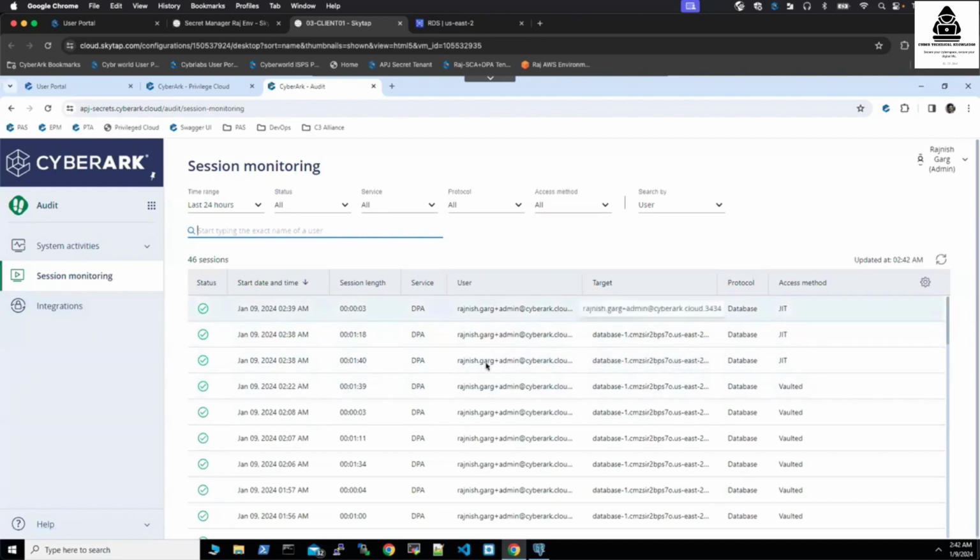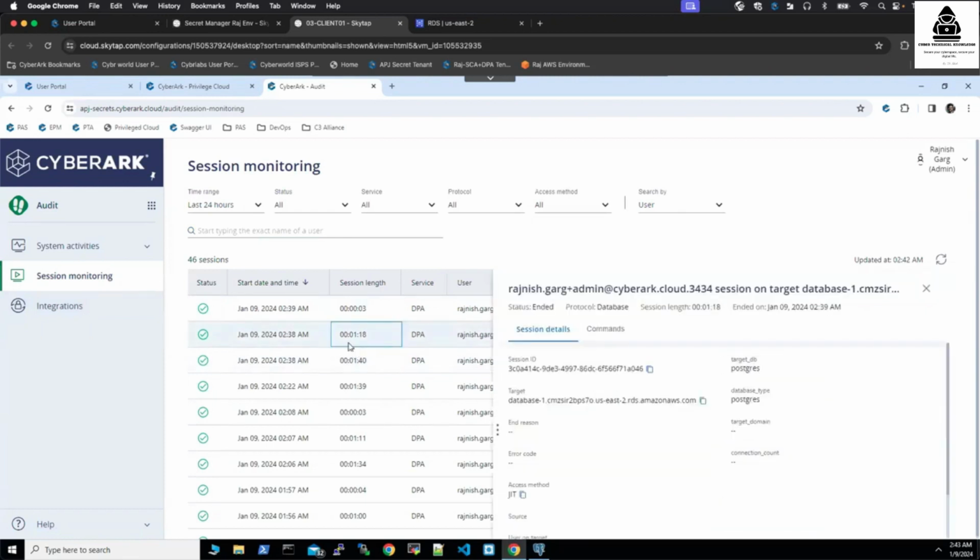It took around 40 to 50 seconds for all the audit events to appear. So here you can see our last connection to the database happened via just-in-time access. What I noticed is that whenever you are using the pgAdmin tool, it tries to open quite a number of connections, which is the reason you see a few connections got established. But we are going to click on this 1 minute 18 second session.